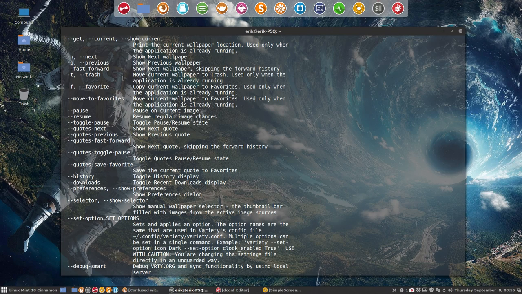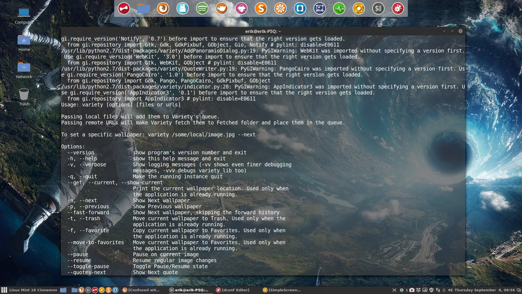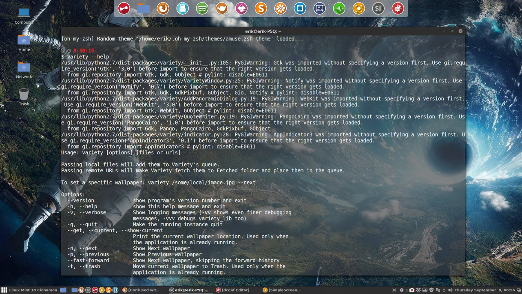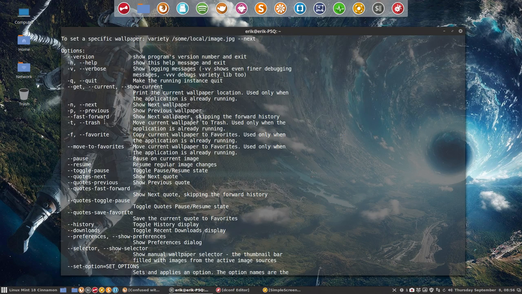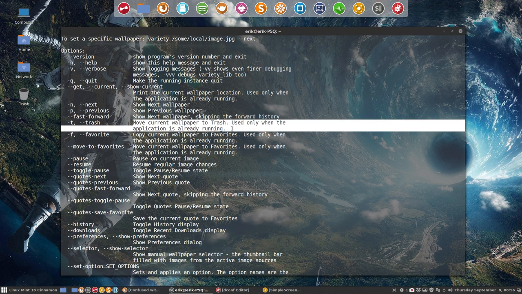And then he pointed me in the direction, he says, look, just open a terminal and type in variety --help, dash dash help. And then you can tell the system to trash a wallpaper. Move current wallpaper to trash, used only when the application is already running. So that's what I did.